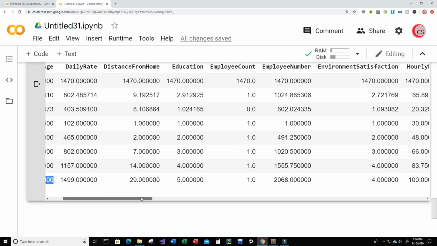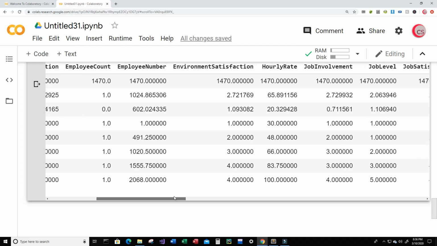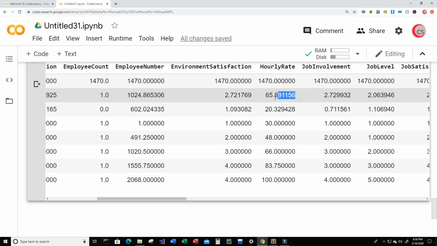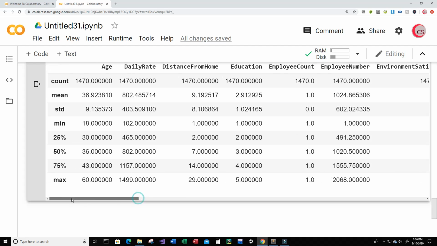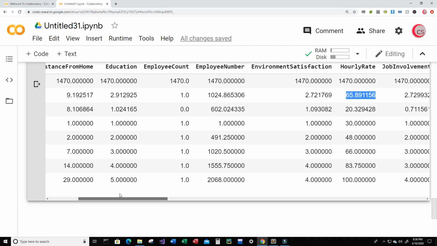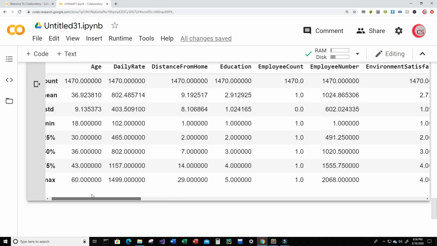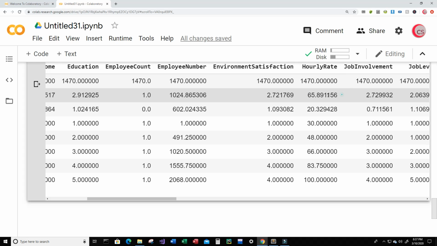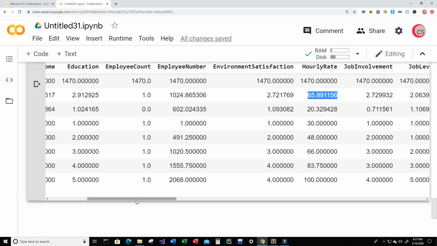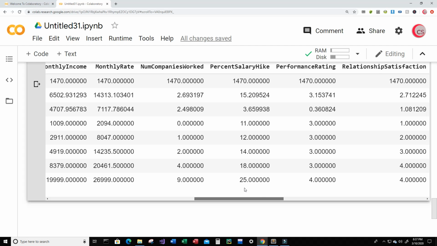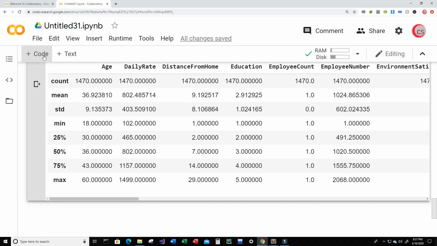All right, and let's look at hourly rate. So we can see that the maximum hourly rate is 100. No, that's the mean. Wait, yeah, that's the mean. So the mean hourly rate is 65.89 and the minimum looks to be 30. All right, so the mean is 65.89. Okay, so we can keep looking at some more stats on each of these columns, but let's go ahead and move on for now.